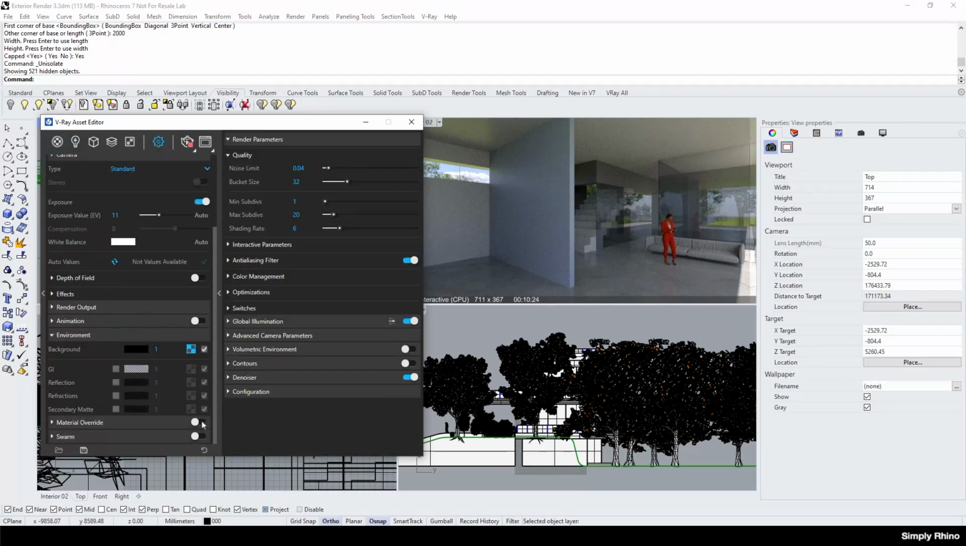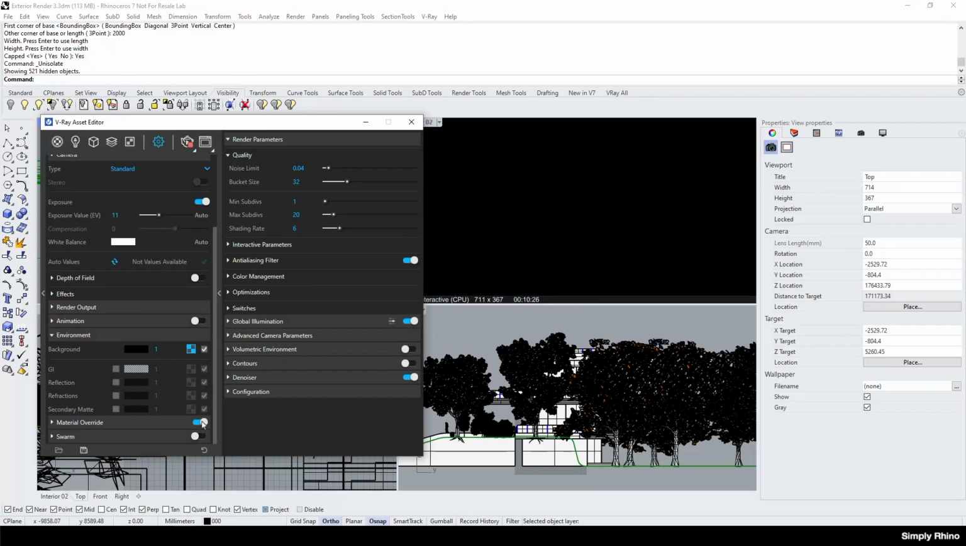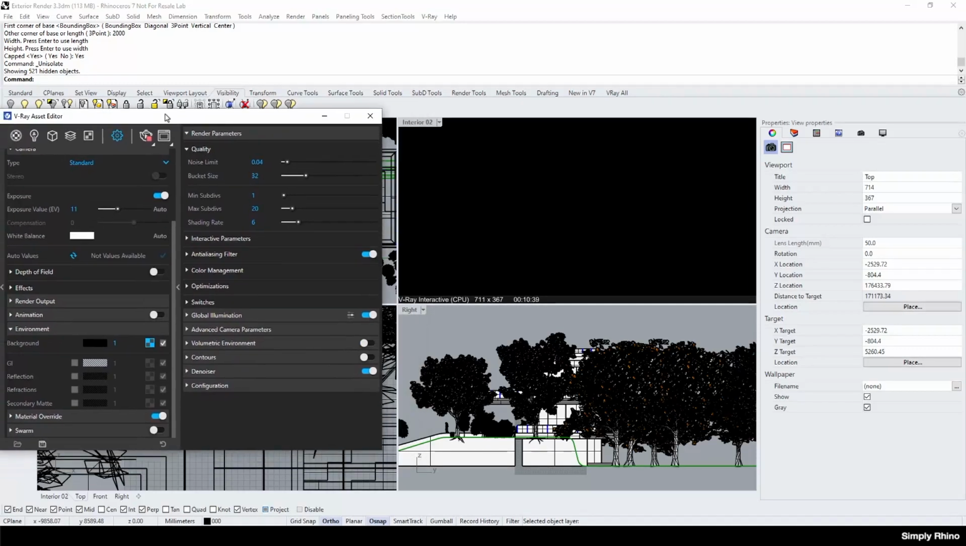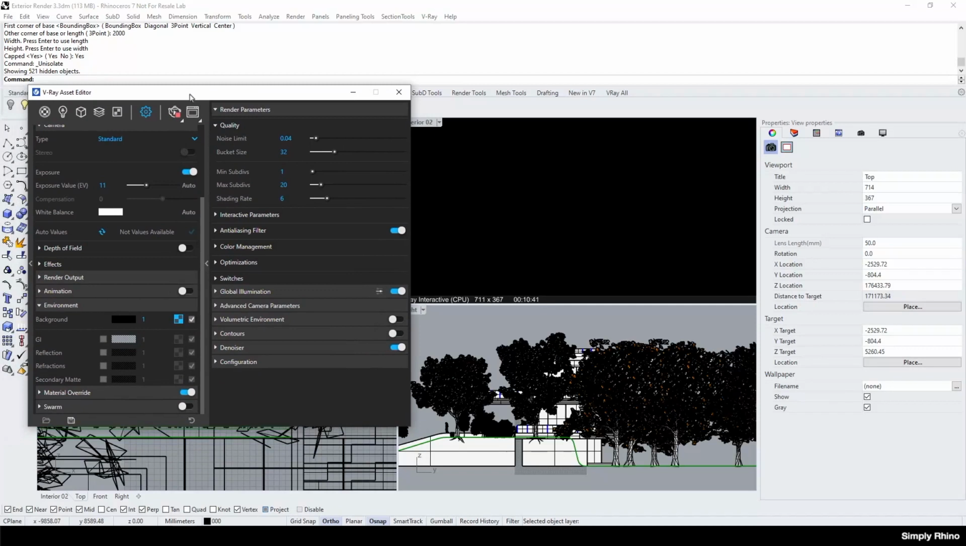I can turn on Material Override here from the Settings tab of the V-Ray Asset Editor, and this will replace all materials with a grey diffuse material. As the scene camera is inside the building and all materials are overridden, there is no illumination in our scene, as the light source is outside the building.